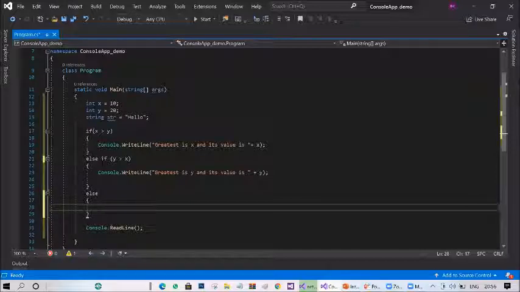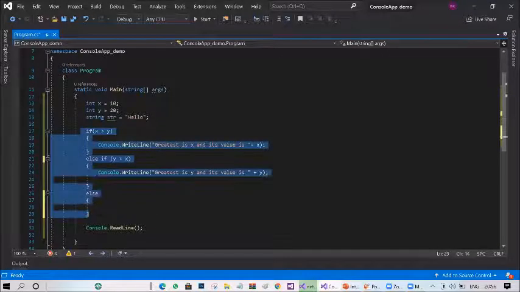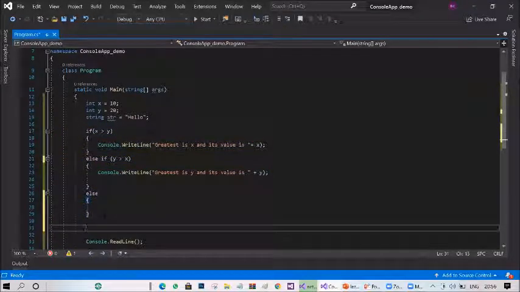Whenever there is a block statement, you can see that block statement will not terminate with a semicolon. It will always have this curly bracket. Okay, so this is a block statement. If is a conditional statement. Like that, we have another conditional statement called switch statement.